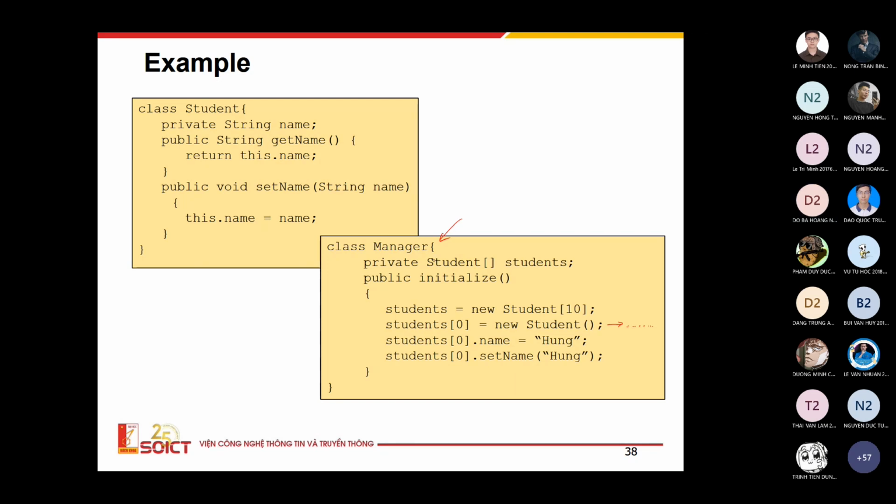Can you try to read for me this class? Name of class is manager. The first will declare something here. The modifier for this class is... sorry, I cannot hear you. You have muted your microphone. Turn it on. Okay. Yeah, okay.